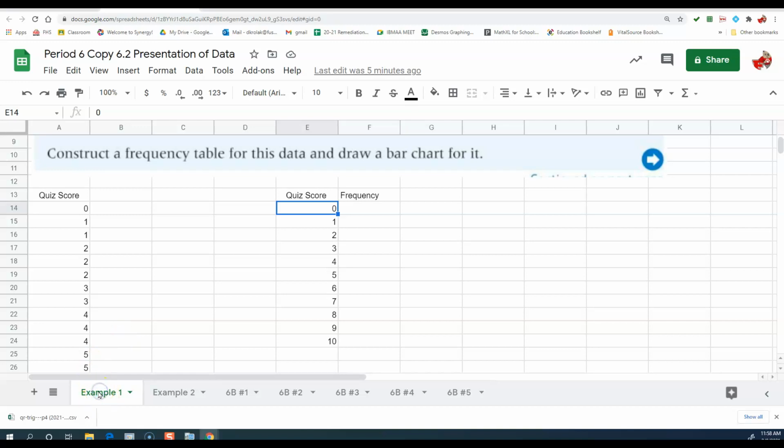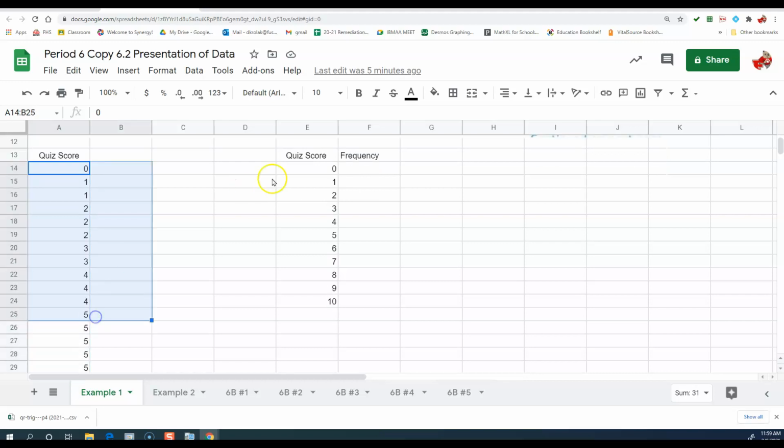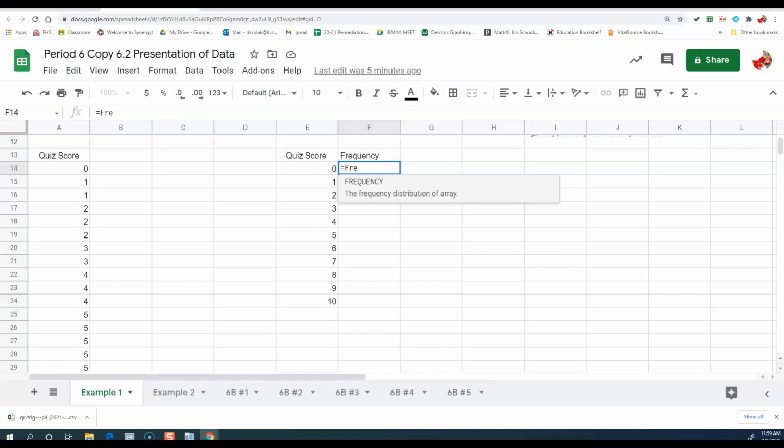All right, so on this first tab on example 1, my possible quiz scores are 1 through 10. So we made a column here, quiz score, and we just listed 1 through 10. Now we're going to type in the frequency equation. So I go to the cell that I want that formula to be in, and I hit the equal sign. Then I start typing the word frequency, and as I do it, the frequency formula pops up.